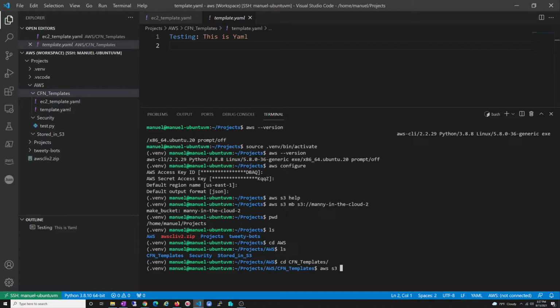So AWS S3, and then what's the file that we want to copy? We want to copy the EC2 template YAML, and then we want to move it to the bucket, so we put the bucket name, Manny in the cloud. That's what we want. So we are using AWS S3, the command. Ooh, we're missing the command. It's good to go over. So copy, that's the command, and then the arguments, which is the local path. We don't need the local path because we're already inside the folder, and then the S3 bucket. So click enter, and the output for that is going to be upload. We're uploading the EC2 template YAML to that S3 bucket.